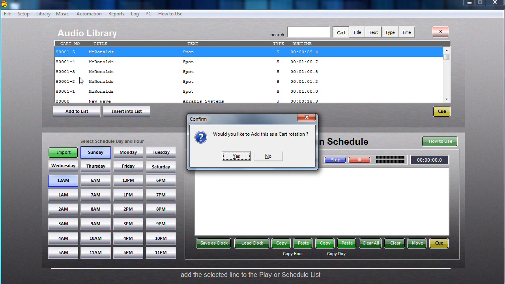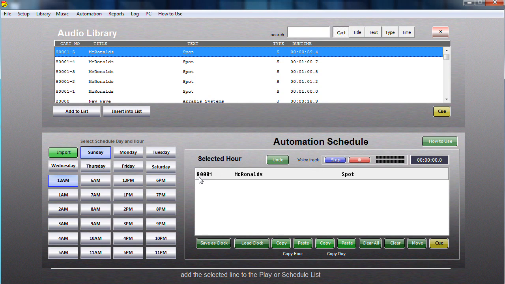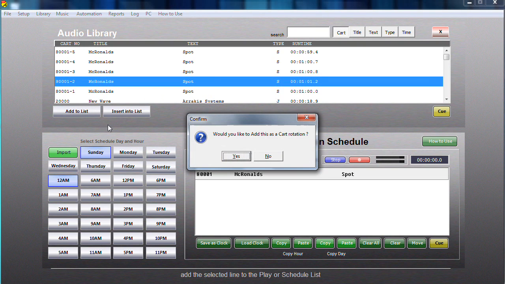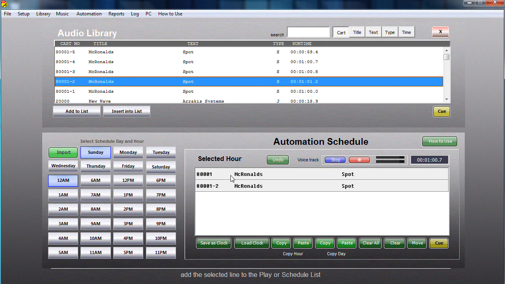And you can click and add any of these, and what it'll do is it'll ask you if you'd like to add it as a car rotation. When you click yes, you'll notice that it'll be at 80,001, and it won't have the dash 01. So for instance, if I want this specific one to play, we'll click on this to add the list, and let's say no. And you'll notice that it'll say 80,001-2, and that means this specific one is going to play as opposed to this one's going to be a car rotation.